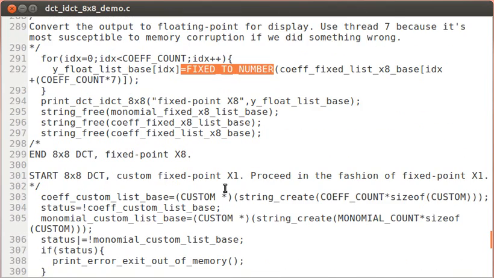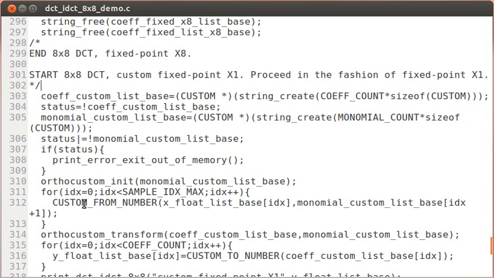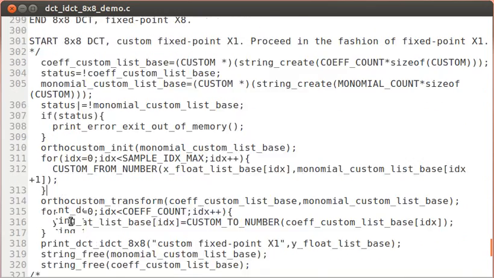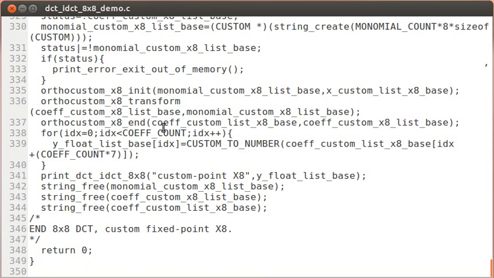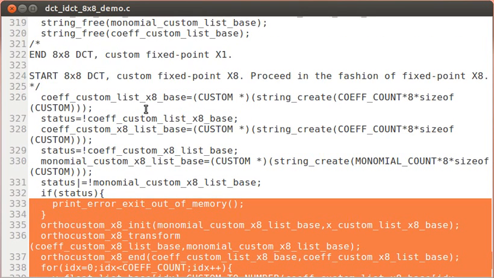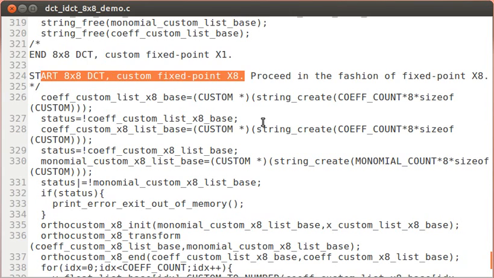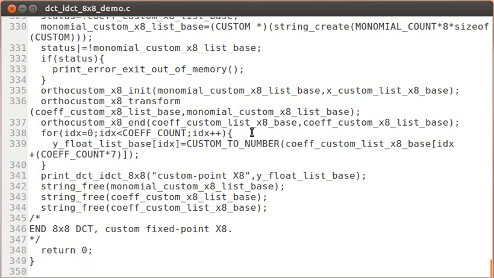So now we can have a look at custom fixed point by 1. This is almost identical to fixed point by 1, except the only thing is we're dealing with customs instead of fixeds. And this, of course, is from orthocustom.h, where these definitions happen. And then on the by 8, 8 by 8 DCT custom fixed point. We're doing the same thing as we're doing in by 8 fixed. So that is the end of that.